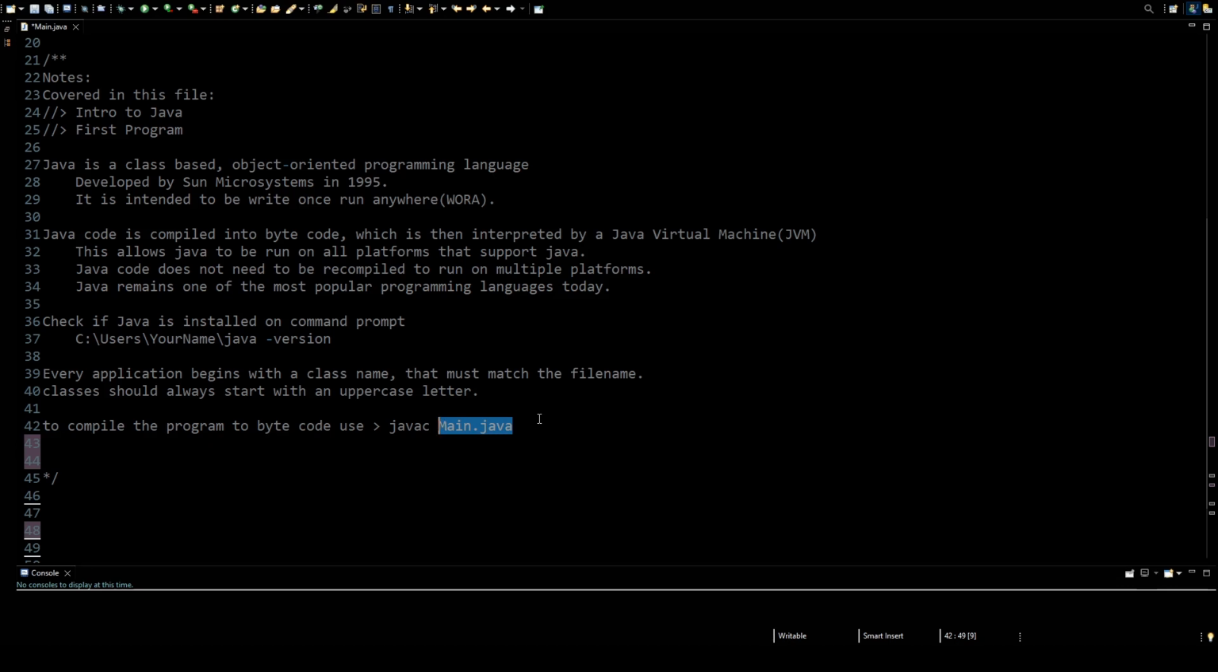Now you can do this on any command prompt as long as you have the Java stuff installed. But in this case, we're using an IDE that will do a lot of this for us just to make our lives a little bit easier. And then to execute the file, you have to run java and then main. You'll notice it's not main.class or main.java here, it's just main, and it will execute for you.